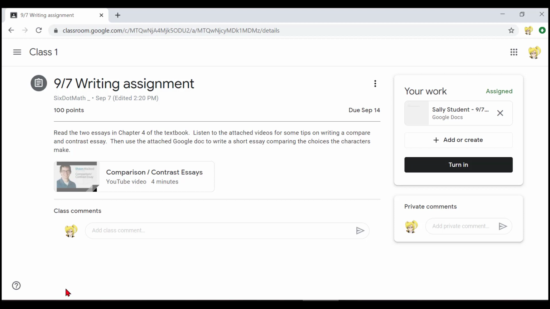The next down arrow will give you assignment instructions. Now, it's optional for the teacher to put instructions in, but generally speaking, there are some instructions. It may take more than one down arrow to hear all of the instructions. I'll press the down arrow now. Read the 2 essays in Chapter 4 of the textbook. Listen to the attached videos for some tips on writing a compare and contrast essay. Then use the attached Google Doc to write a short essay, comparing the choices the characters make.